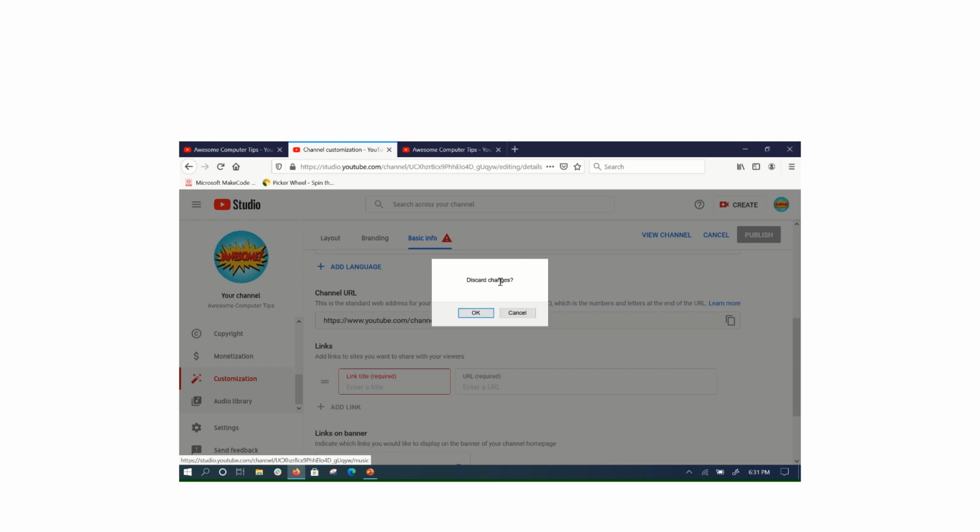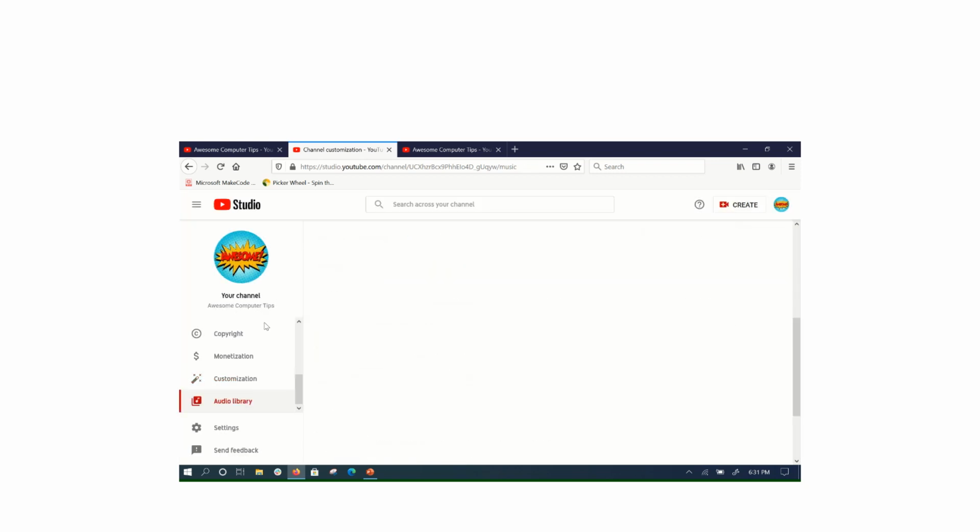If it asks about discarding changes, and you don't want to publish them, you can just click on OK. That's it.